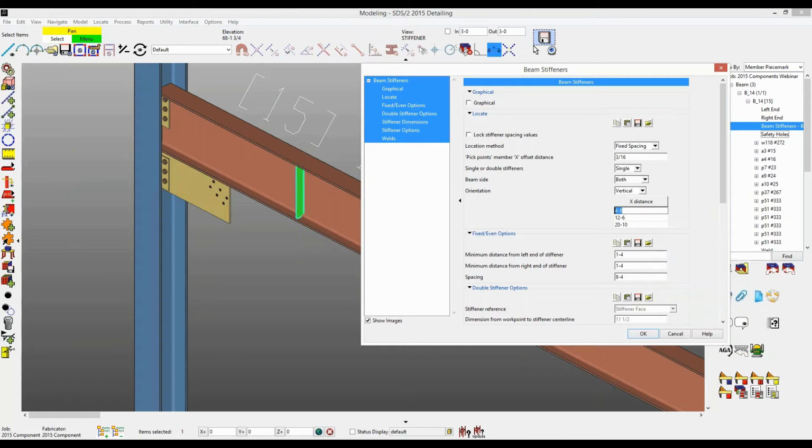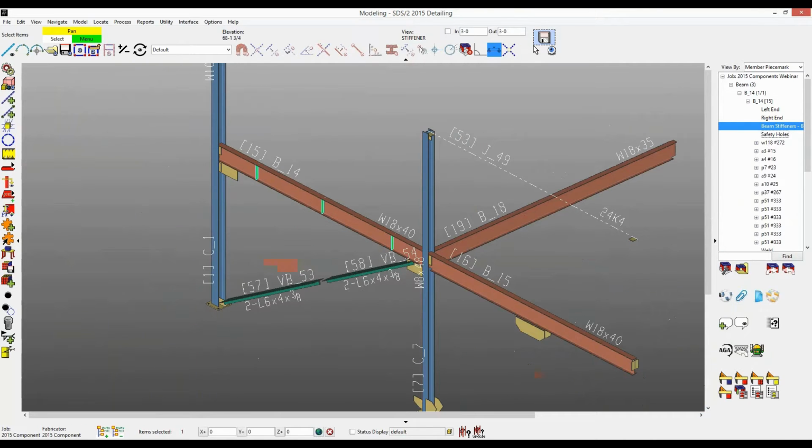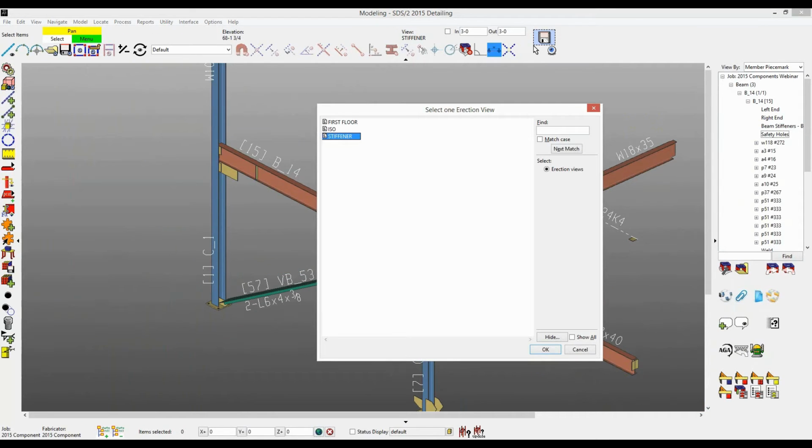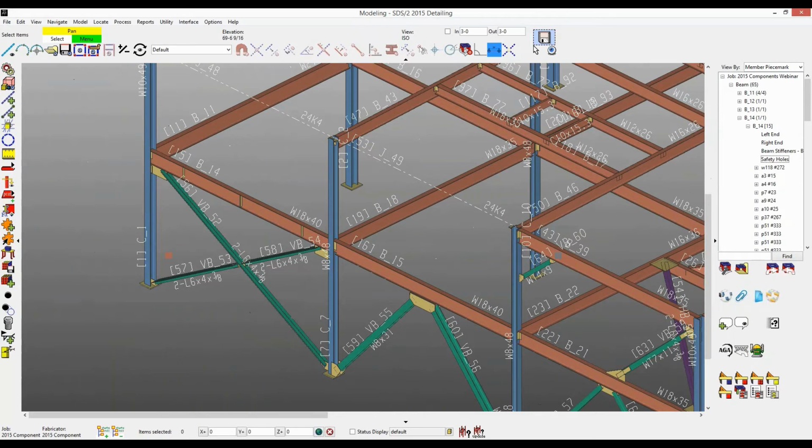So once I do that though, I do need to lock that stiffener spacing or else it will recalculate it every time. So I'm going to lock it at that 4'8". Okay. So now once we have our components the way we want them, we can also copy and move them. So I'm going to go ahead and open up my ISO back up so I can see a bunch of different members that I can copy and move these components to.